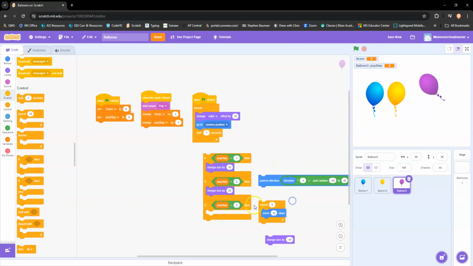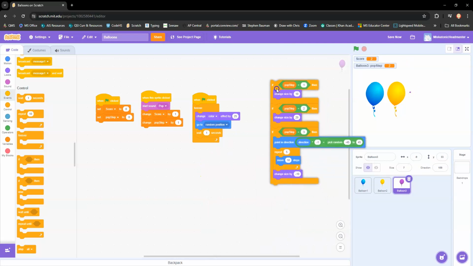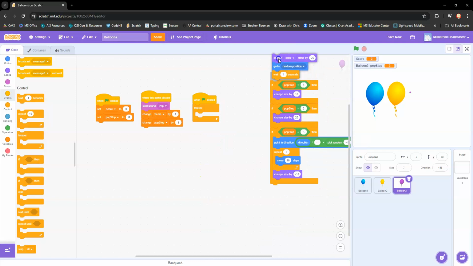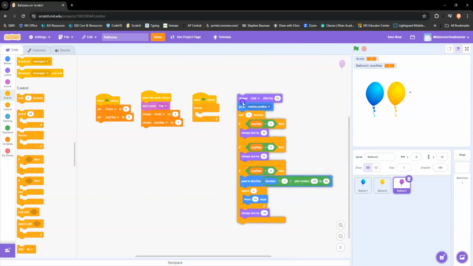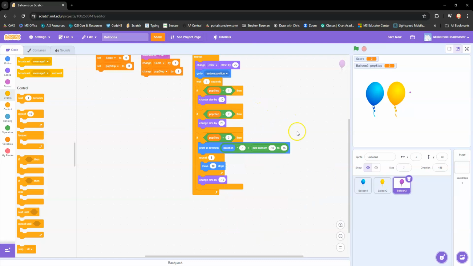So now, yeah, that's a good amount. Okay, so 50 steps. So if we change direction to something kind of random, okay, and then we start changing our size, you can see, oh, it went off screen, but you can kind of see how that's working, right? So now, let's just put all of this in the forever block.